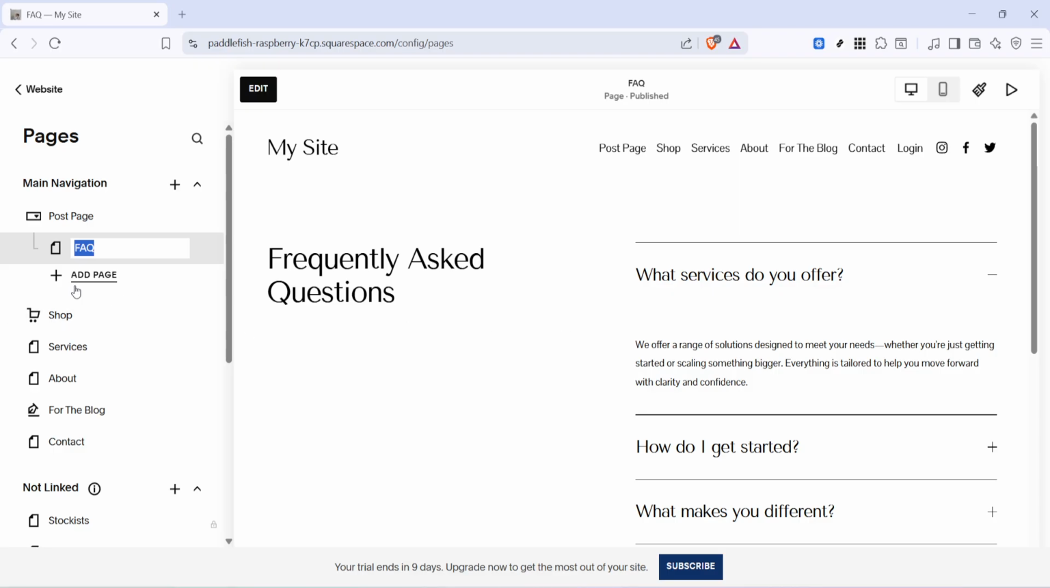The subpage is now nested under your parent page. You'll see it indented slightly in the Pages panel, which shows it's positioned as a subpage. To make sure everything looks right, check your website's navigation menu. Squarespace generally updates your navigation automatically when you create subpages, so the subpage should appear in a drop-down menu under the main page. If the change isn't showing up yet, refresh your browser.